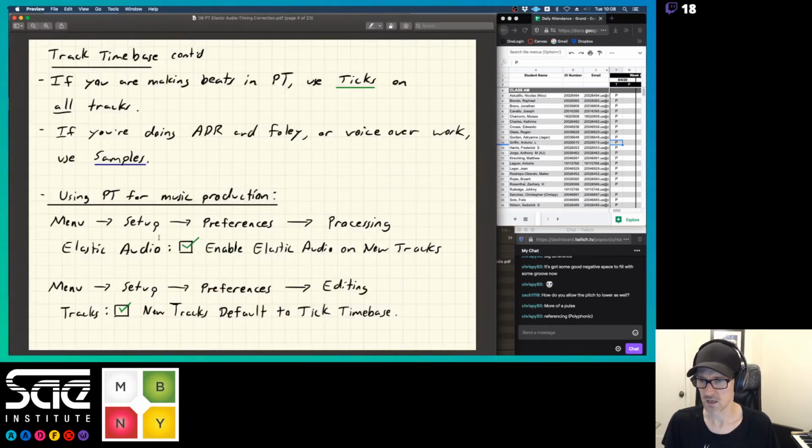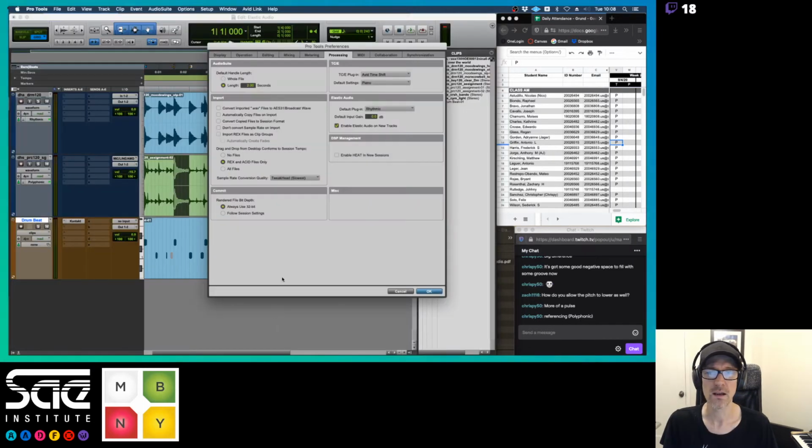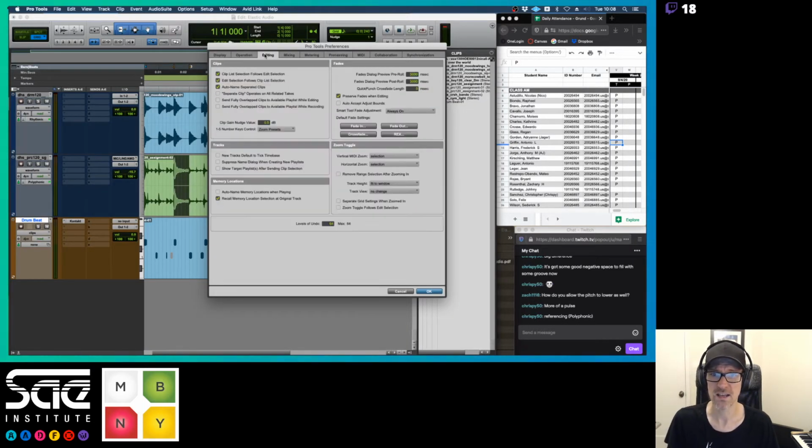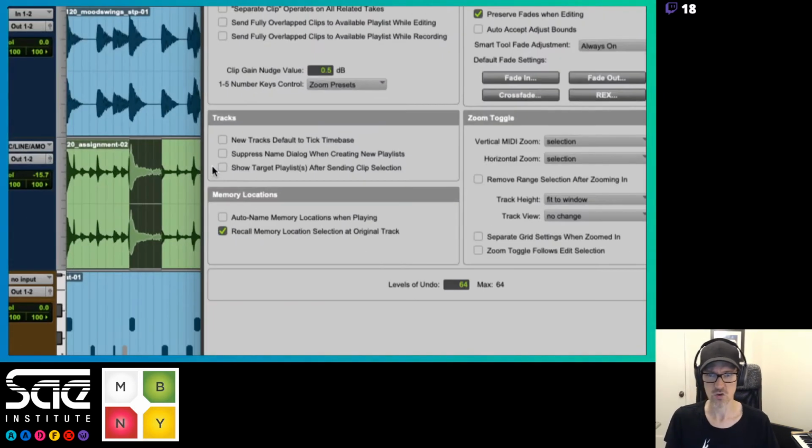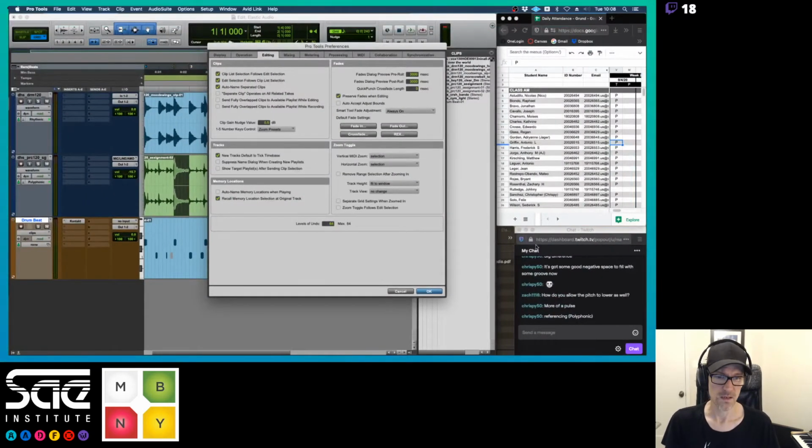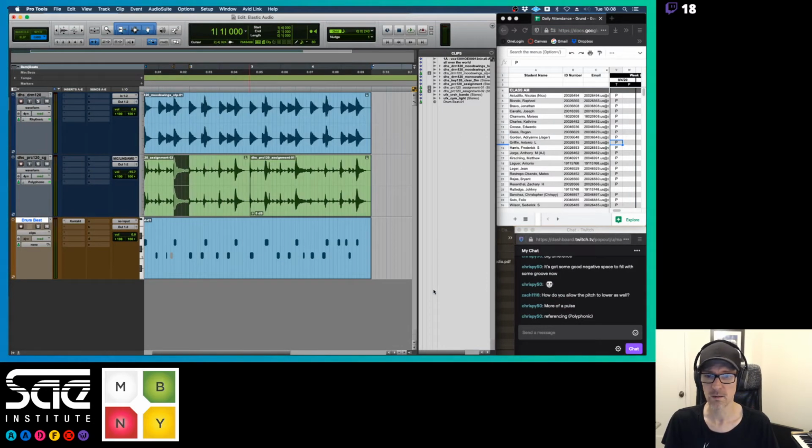The other one you want to change is under Setup, Preferences, Editing. Down here where it says Tracks, set new tracks to default to TCE Timebase. This is the important one if you are making beats in Pro Tools. I'm going to hit OK right here, boom.